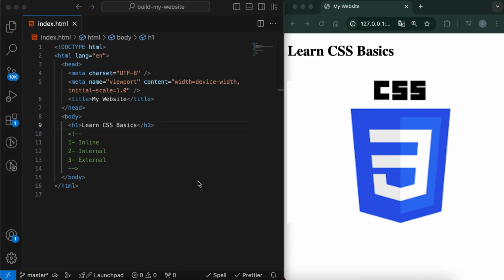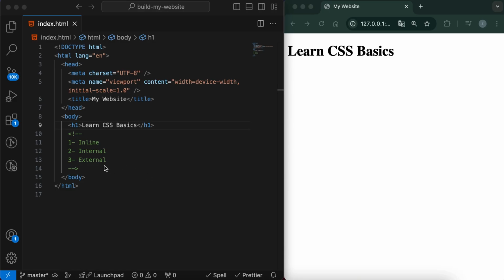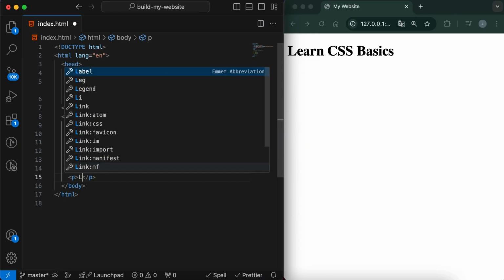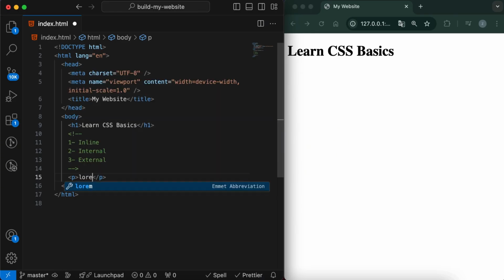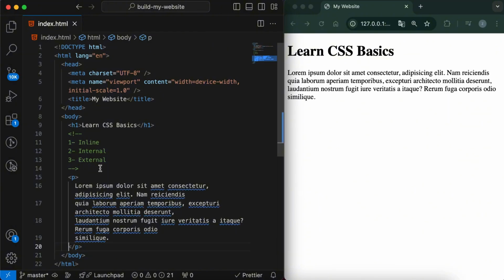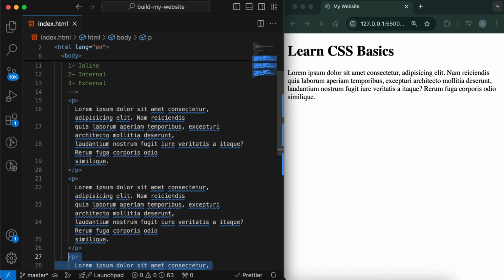Second, let's learn how to link CSS to our HTML file. But first of all, let's create some markup code here to practice with. Let's make a paragraph with the generated lorem text. Here we go. Save it. And let's make a copy of this two or three times, copy and paste under it.